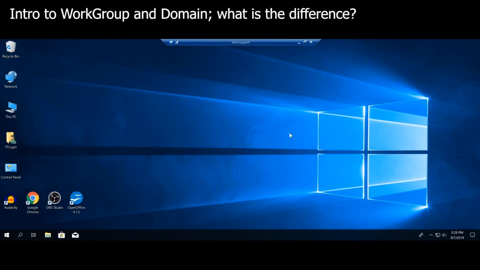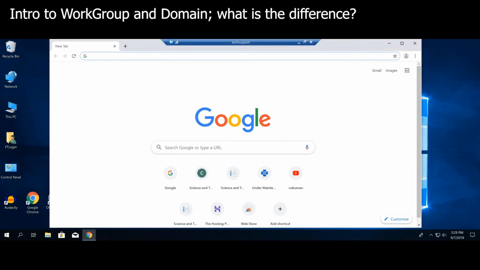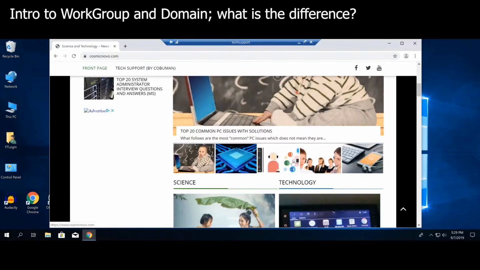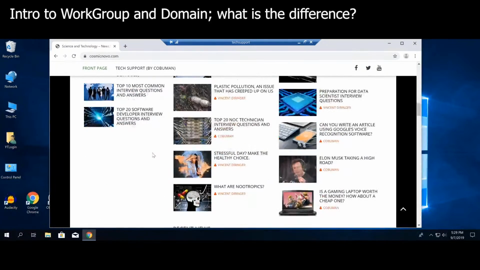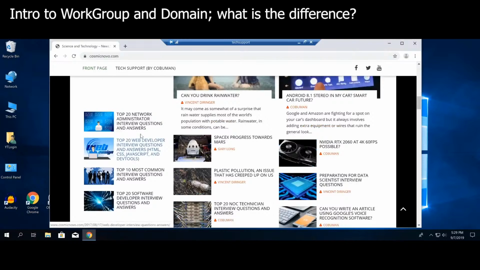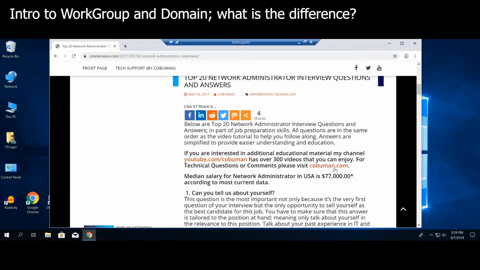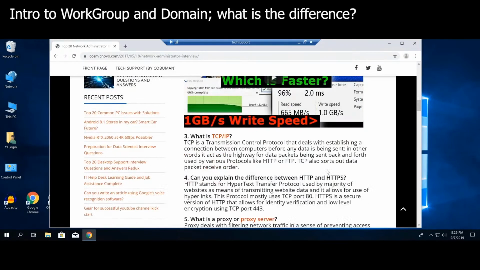The reason for that being is because I need to actually figure out what we're going to talk about. And for that to happen, I will have to go to my website, which is cosmicnovo.com. I'm just going to pick a random article that's on my website, probably one of the more popular ones over here on the left-hand side, and just talk about a random thing that comes up. For example, here's a top 20 network administrator interview questions and answers article, and I'm going to pick that and scroll down and pick a random interview question that we can expand on.